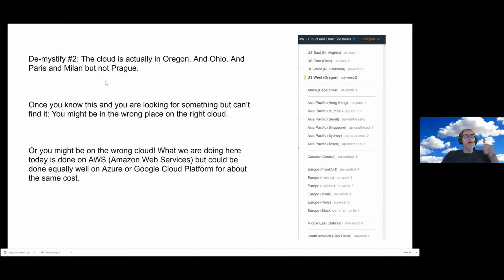Demystifying question number 2: where is the cloud? Is it like in a cloud? And no, the answer is the cloud is actually in Oregon. It's also in Ohio and in Paris and in Milan, but it's not in Prague. So you'll notice over here on the right, I have a listing of locations in the cloud. And when I first jumped on the cloud today to set this stuff up, I was looking for what we're going to be working with, which is a cloud virtual machine, an image of it, and I couldn't find it. And then I finally realized, oh, it's because I'm looking around in North Virginia, but it's actually in Oregon. So if you are looking for something in the cloud and you can't find it, that's a little hint: you're probably looking in the wrong region.